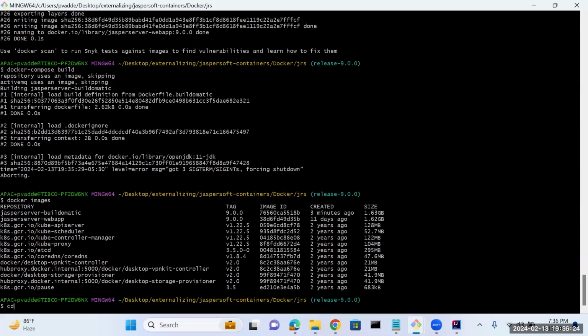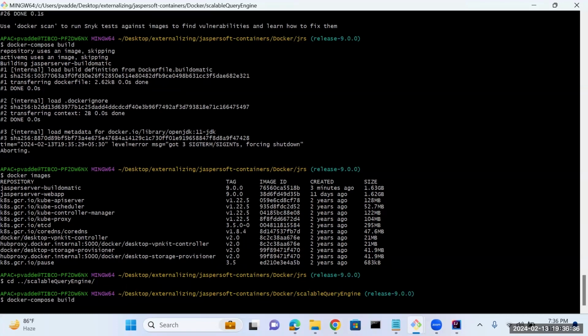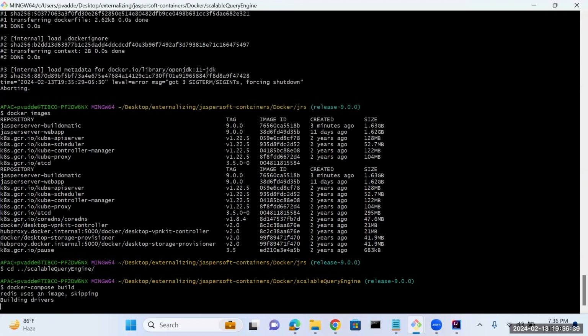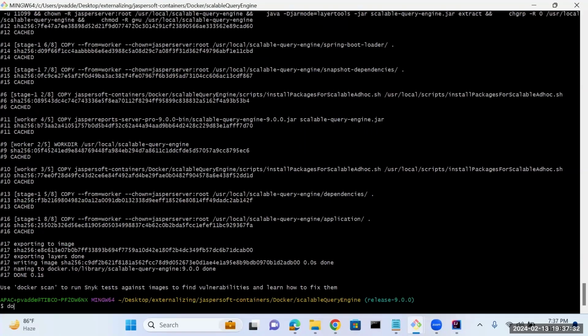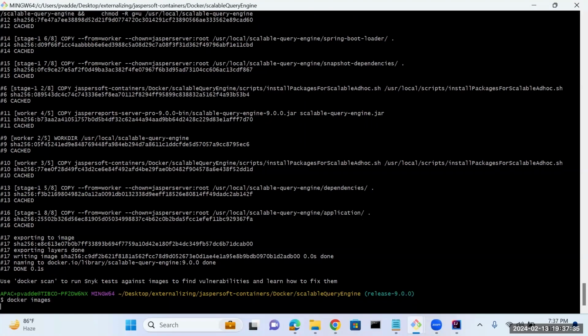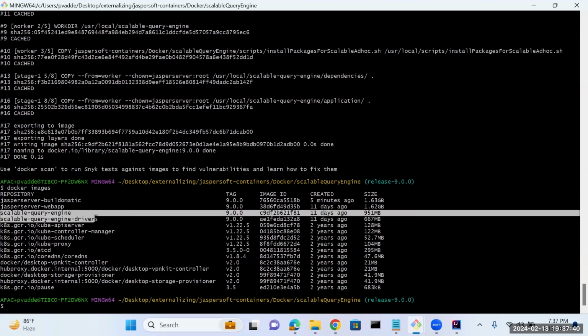Then navigate to the Scalable path, which is under Docker. Then pass the command docker compose build, which will create two images, Scalable Query Engine and Scalable Query Engine drivers. Build is done. Let's check the images. Here are the two images it created now, Scalable Query Engine and the driver one. That's it, all about creating the Docker images.